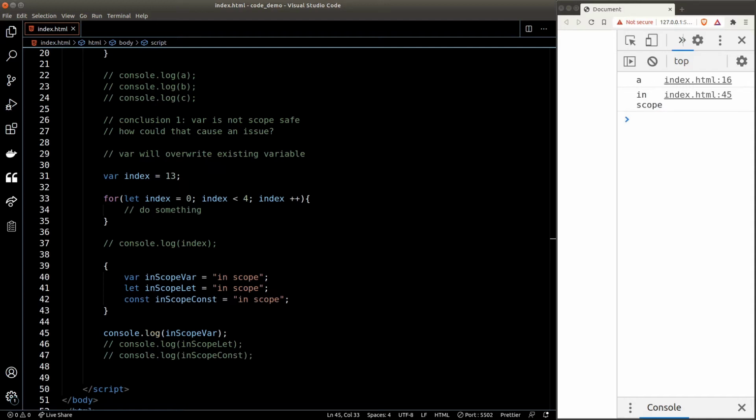This is something called hoisting. So hoisting means raised up. When we declare a var variable, it doesn't care about what scope we are in. It will always get hoisted up to the global scope. So even though we declare this variable inside the scope, JavaScript will hoist the declaration up to the global scope and assign the value to the variable inside the scope. So to JavaScript, this section actually looks something like this.